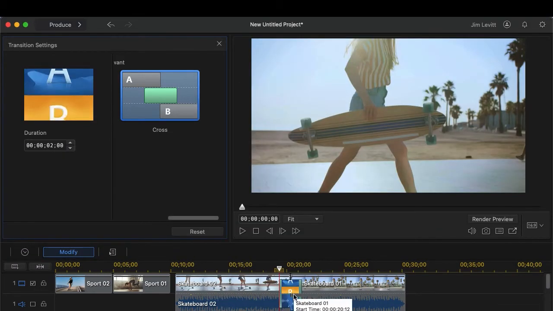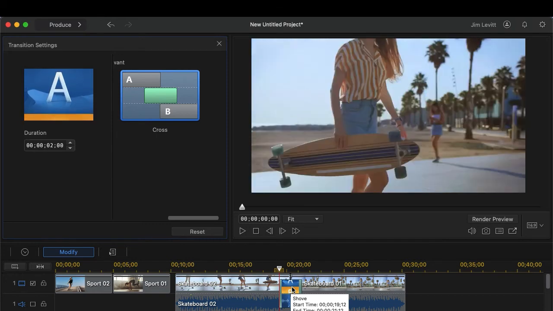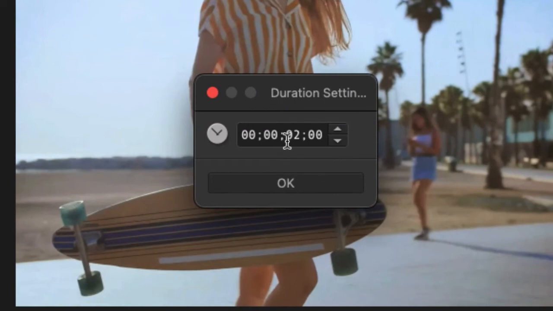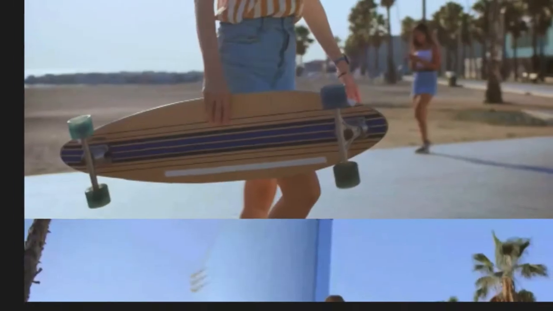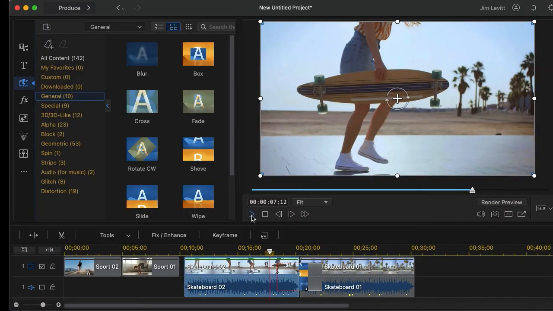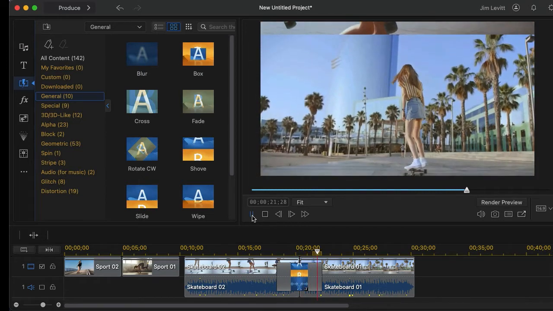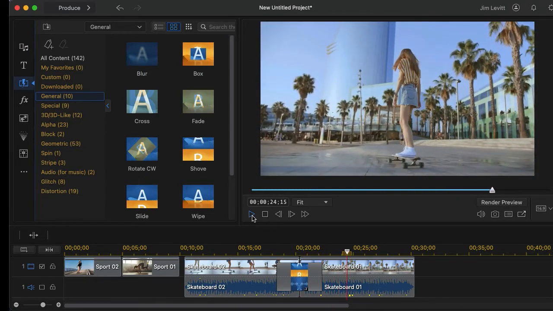Let's look a little bit more at this transition that we have. If you want to change how long the transition occurs, the duration, you simply highlight it, and then you can do it two ways. You can click on the clock, and you'll get this pop-up. You can use the up and down arrows, or you can hover over any of the digits. I'll make it from 2 seconds to 4 seconds, and click on OK, and now it's a longer transition from the one to the other. And in this case, it doesn't change the duration of anything on that timeline. So that's how you can change the duration.